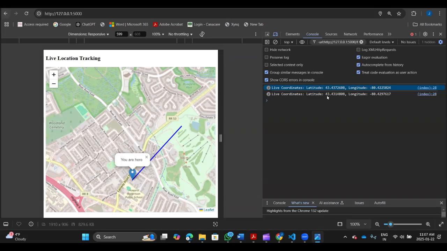So that was everything for this video, and this is how you can implement live location tracking within your websites and web applications.